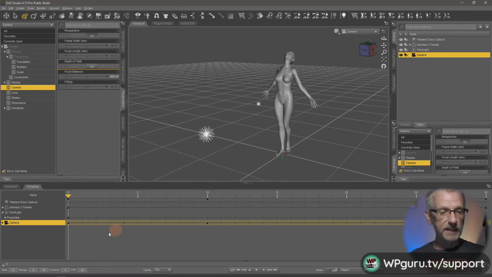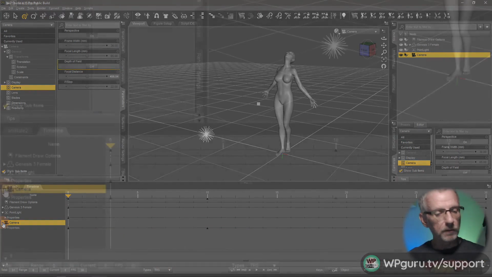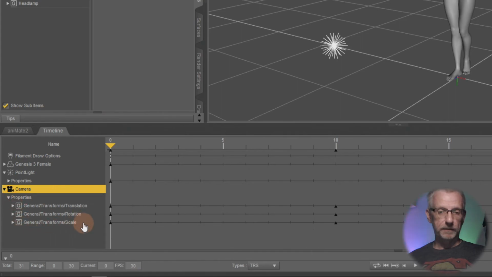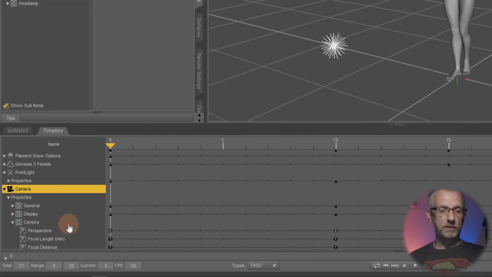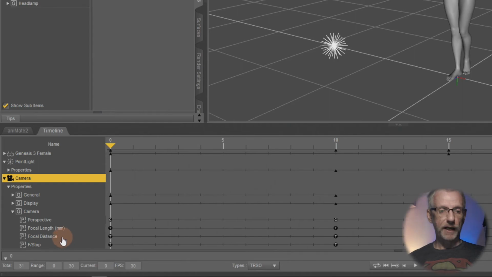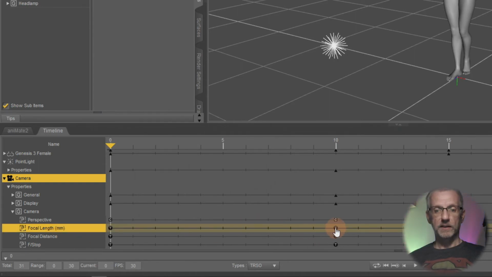With just TRS showing, I wouldn't be able to see those values here. But as soon as I add other to the mix, I get to see other properties, namely in this case the camera property. On it, we have focal length, and that is where my keyframe is. Then I can change that to a different position or whatnot. And so that is how we do that little hidden gem, the other slider.